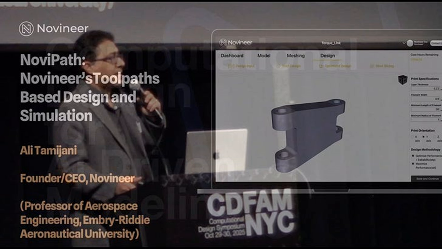Before Novineer, there was no software that would be able to get the toolpath from the slicer, and then, based on those toolpaths, say what the failure load of this part is, or what the deformation is, or how you should optimize this path to perform better. And so that's why we worked on this.